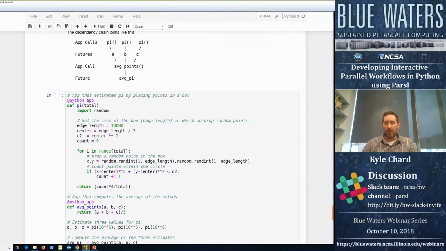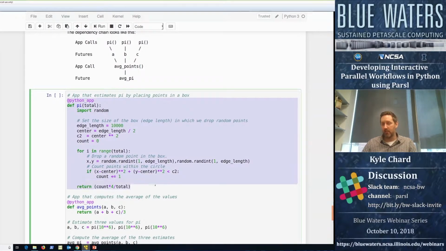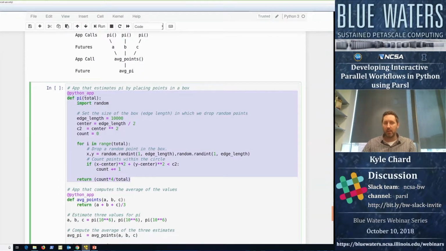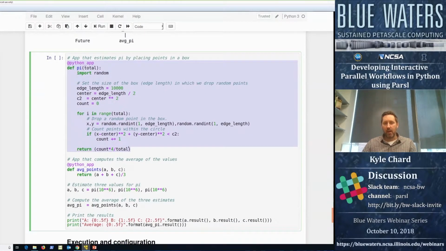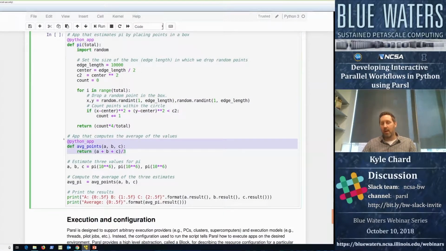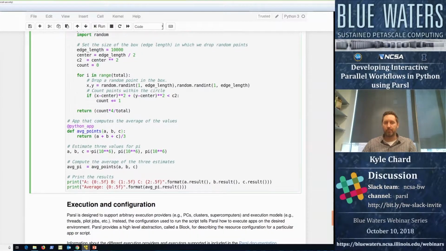We have a single Python app here that computes an estimate for pi using this approximation technique. You can see we're defining a box and working out how many of the points are actually in the box. We're also defining another Python app that will average the results, passing in the 3 individual ones. Again, I could pass in an arbitrary list of points to average if we wanted to.